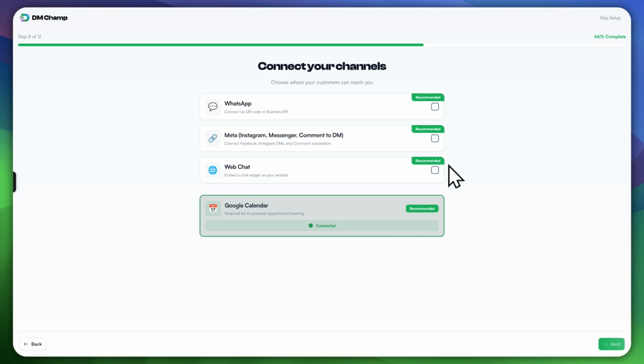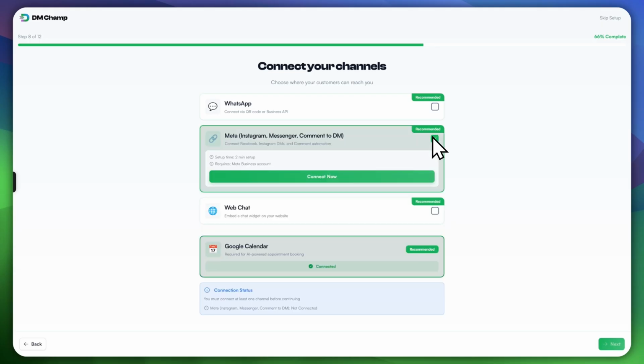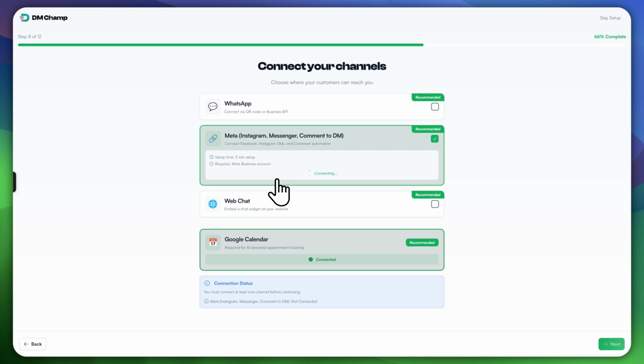Now in here, you also got to connect your channels. So we can go for WhatsApp, Meta, or web chat, depending on which one you would like to connect into your DM Champ. For this example, I'll just be going for Meta. So in here, you want to click on Meta on this checkbox, and it will prompt you to click on Connect Now. Take note that they have different processes for connecting each channel, depending on which channel you choose to connect in DM Champ. But as for Meta, just click here and Connect Now, and it will prompt you into your Facebook account with a business account.